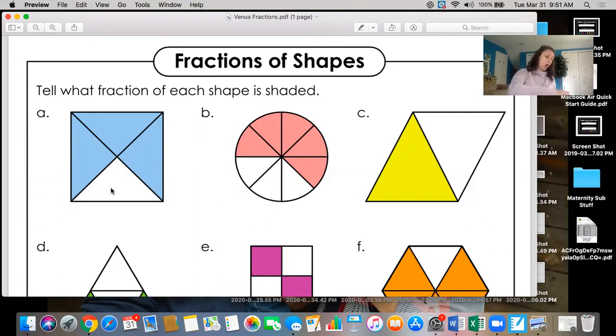You've got to count all of the pieces first. And so after you've counted all of the pieces, that's your denominator. That's your total number of pieces that make up the one whole shape. So there's 4 total pieces that make up that square. And then you go and count the shaded pieces. So we're going to count the blue pieces here. 1, 2, 3 blue pieces. And so that means that there are 3 out of 4 pieces that are blue.